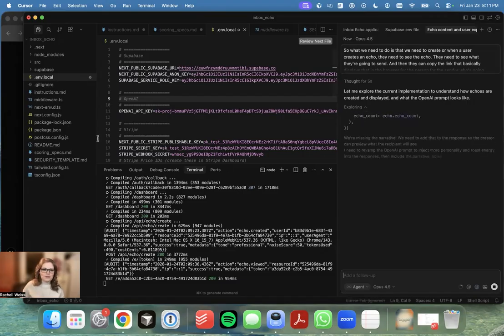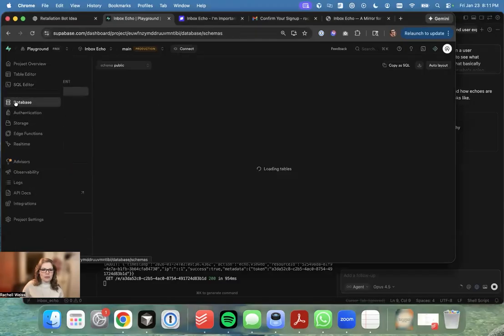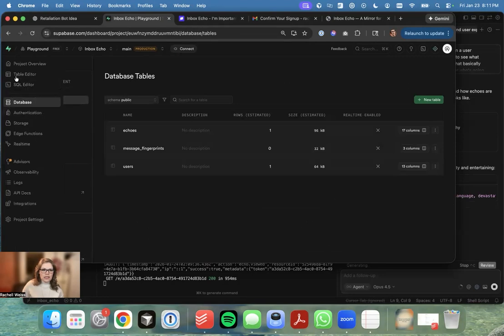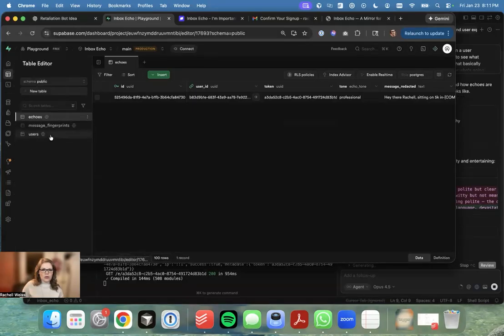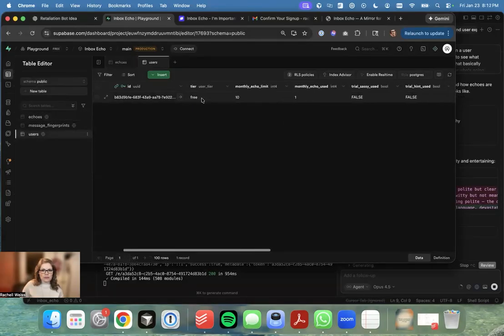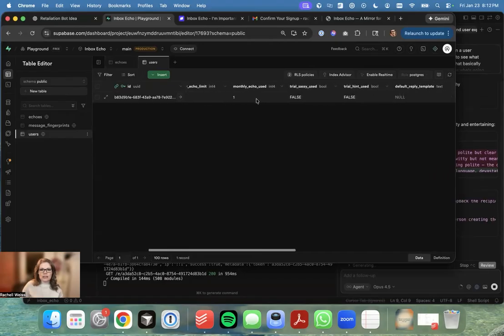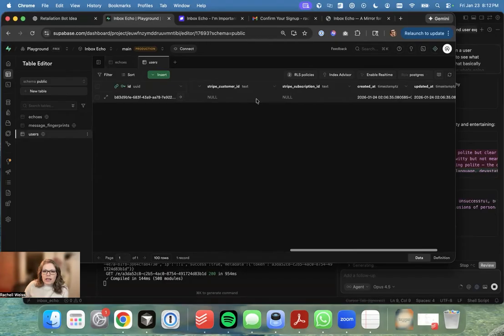Okay, while that runs, let's look at what is in the database. So we go to our tables and our table editor here, and you can see that in our tables, we have users. So this is my user. Okay, they're on a free plan. And they have a monthly echo limit and whatnot. So you can see all of this, which is great.